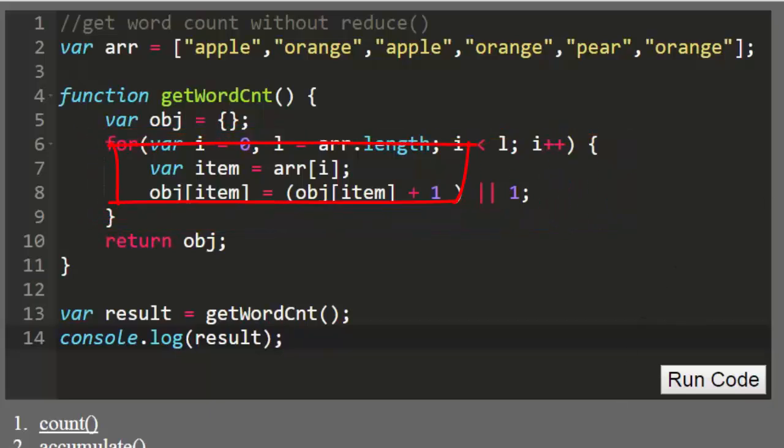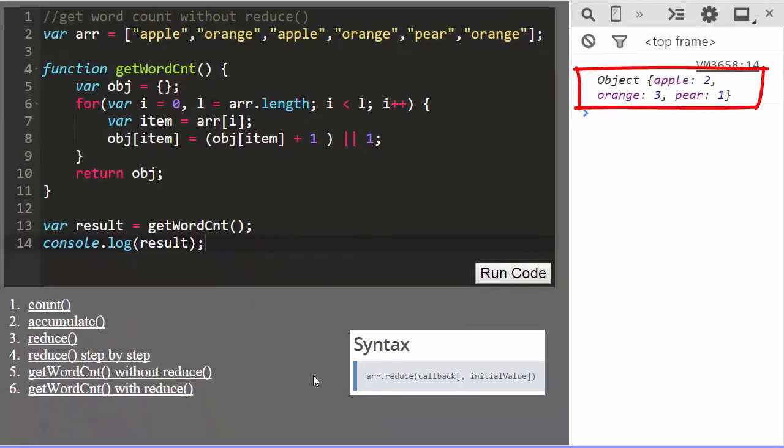Each time through the array, we create a variable, item, to hold the string element in the array. Then we use that item string as the key for a value, and either add 1 to it if it already exists in our object, or assign it 1. So for example, the first time through, obj apple will get 1. The third time through, when we find apple again, we will add 1 to obj apple, making it 2. When we run it, we see that there are 2 apples, 3 oranges, and 1 pear.